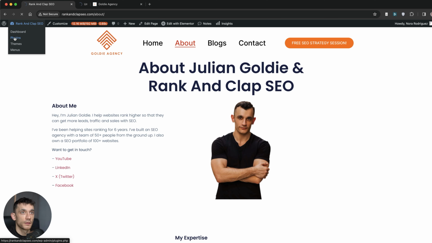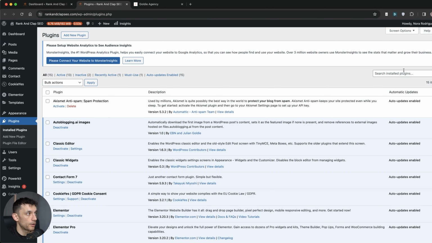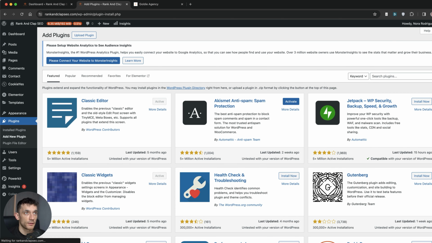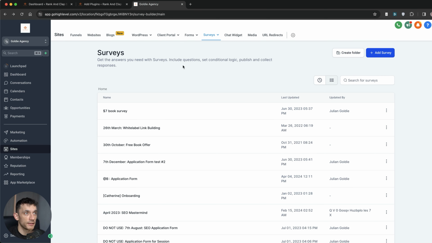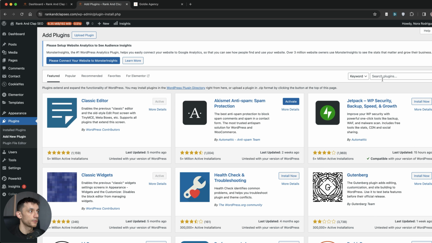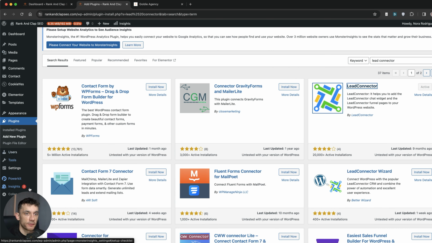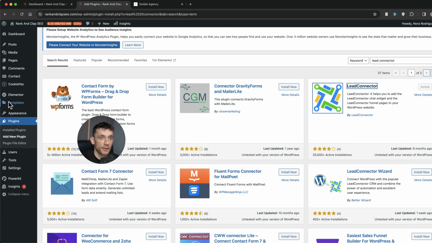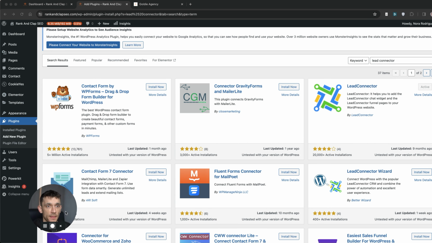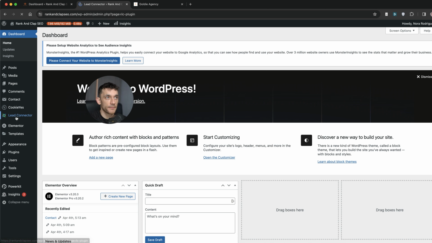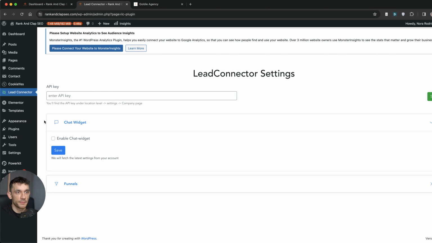So what I'm also going to do is insert a chatbot across the website. I'm going to install a plugin that links WordPress directly to Go High Level called Lead Connector. Now, Lead Connector, as I'll show you in a minute, helps us set up a chatbot across the whole site so that, again, that will feed into our CRM. So if we go to Lead Connector over here, we just enter our API key and enable the chat widget.